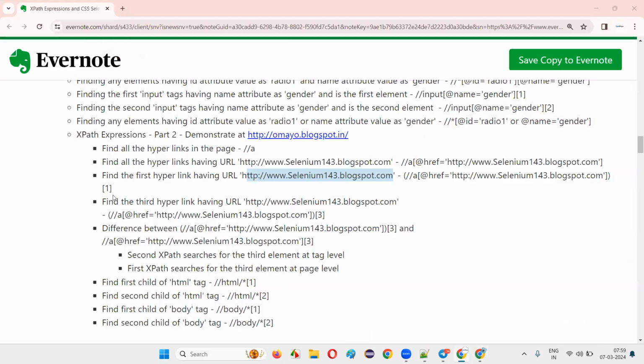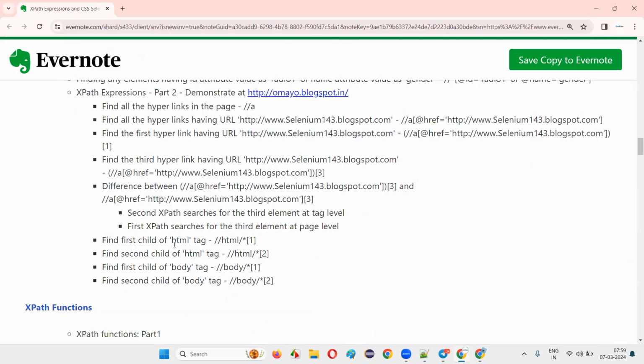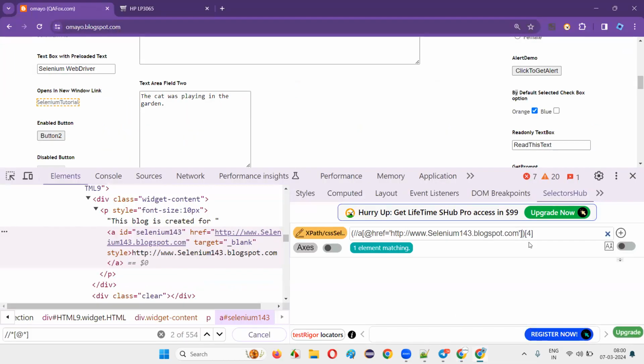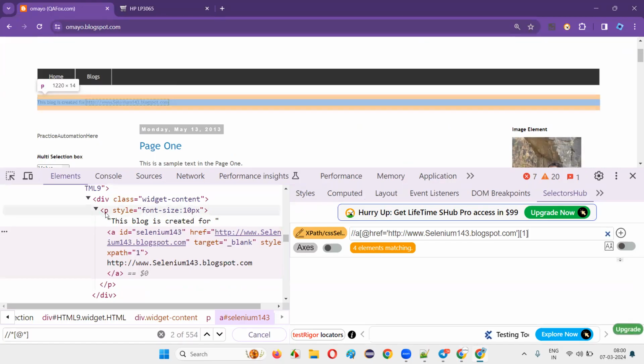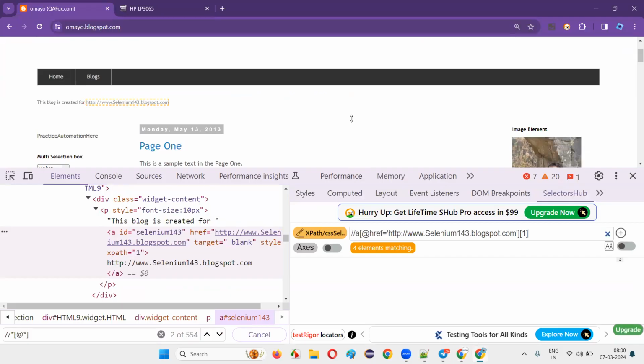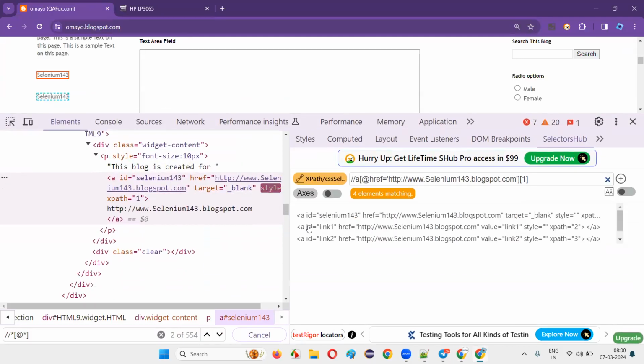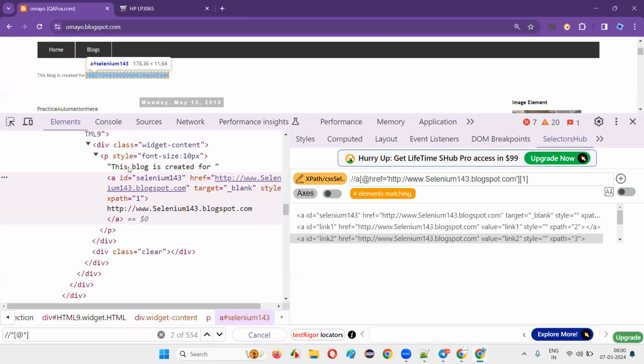So we have other examples. Same thing. Find the third hyperlink. We have done. The difference is also clear. If I don't search at the page level, and I search at the tag level, what will happen? If I give 1 here, you will get 4 elements, guys. You will not get 1 element. Why? Because it's directly under the p tag. All these 4 elements are under the p tag only. These are not all under the same p tag.